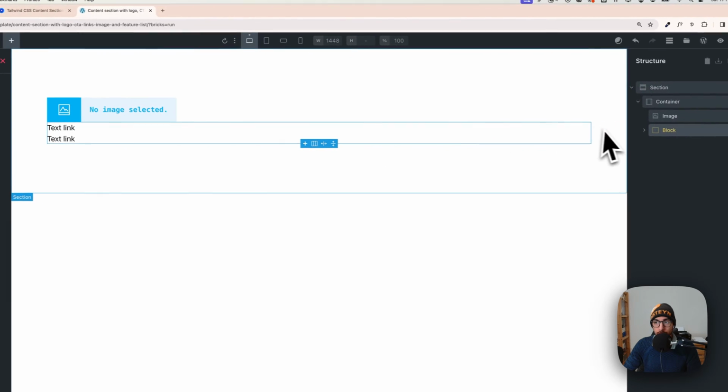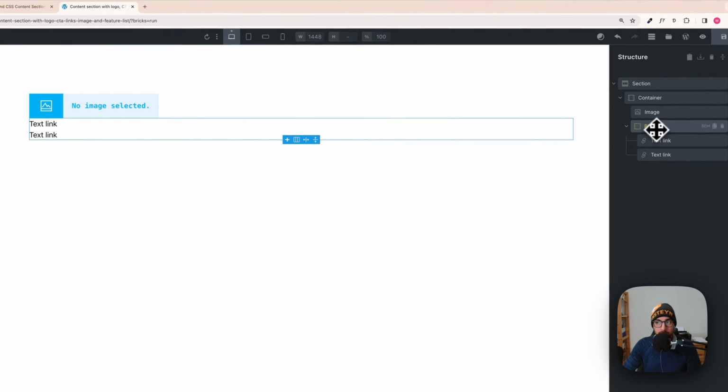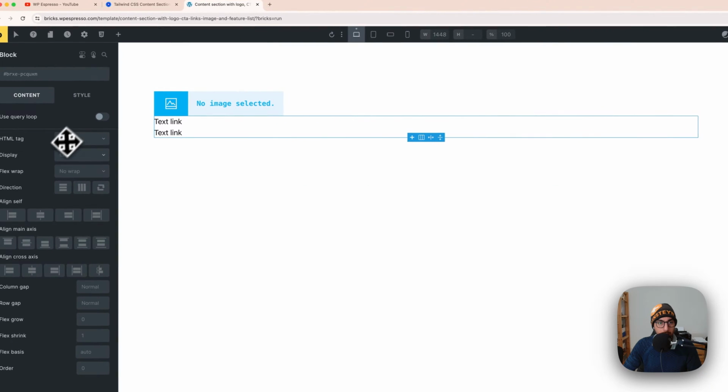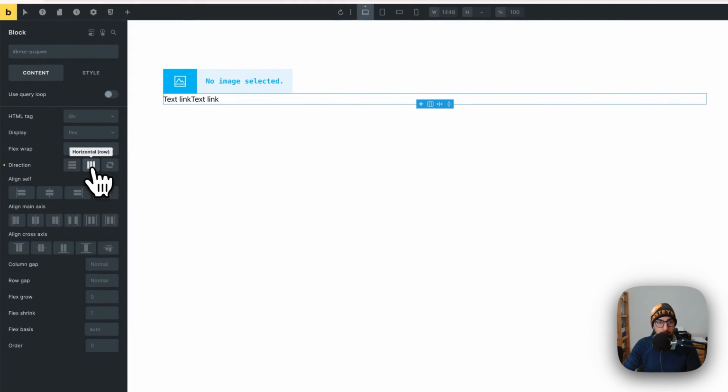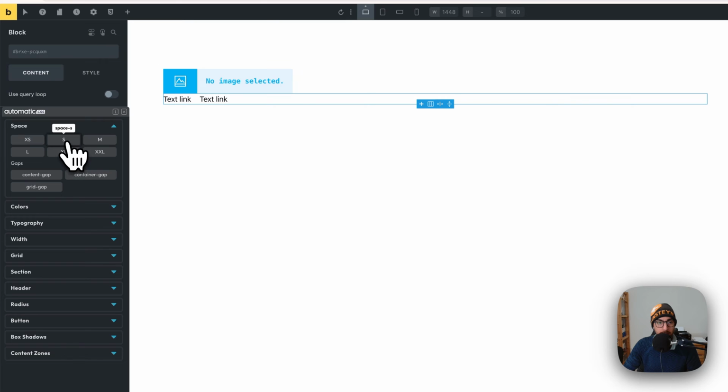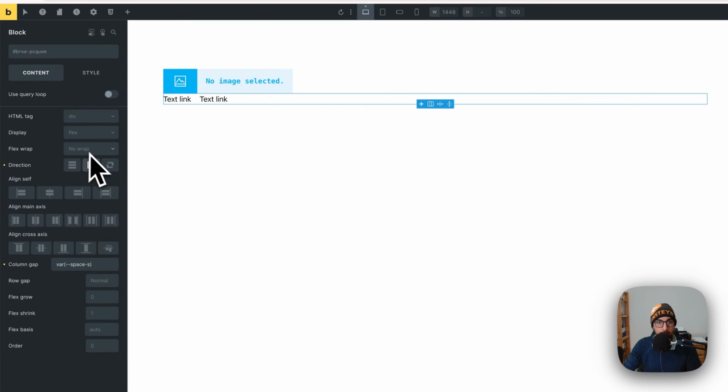Okay, great. So with the block still selected, you can keep flex and you can tell it horizontal and just go and add a column gap, right? So I'm going to add my column gap here. Fantastic. And I'm also going to, oops, not this one, center to the main axis.